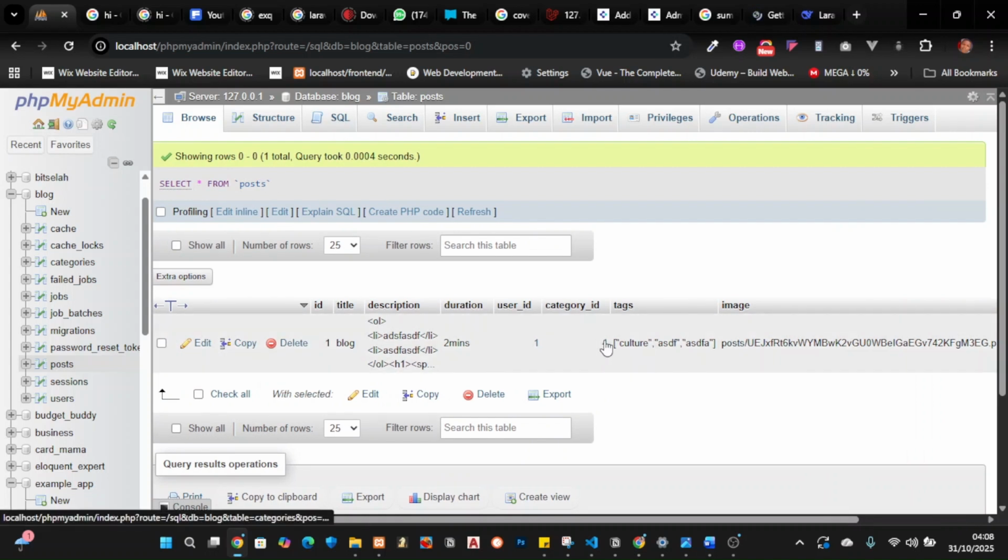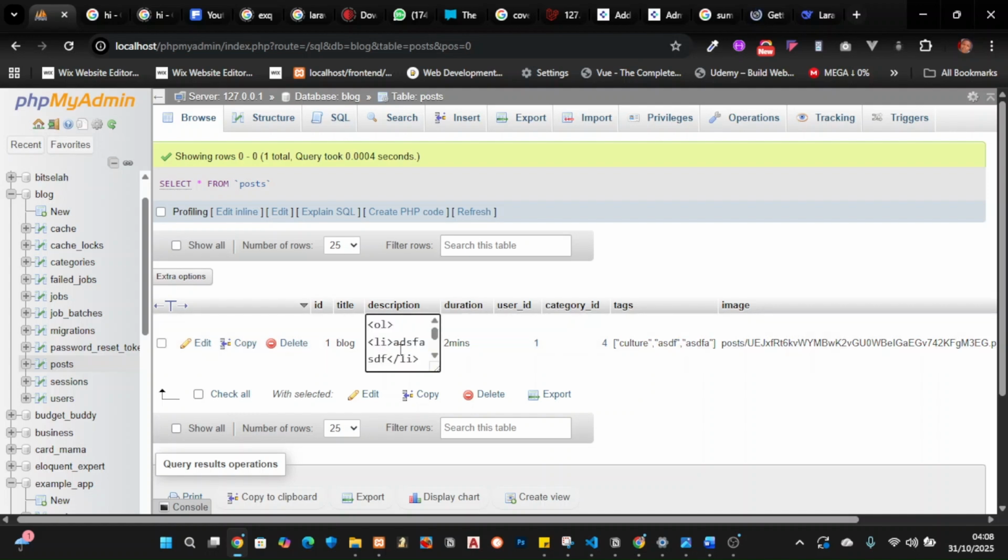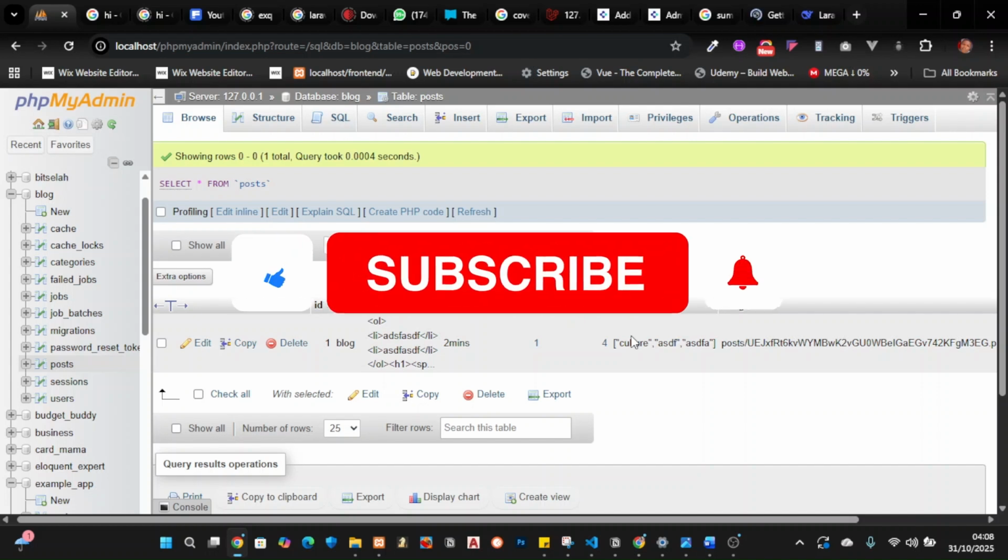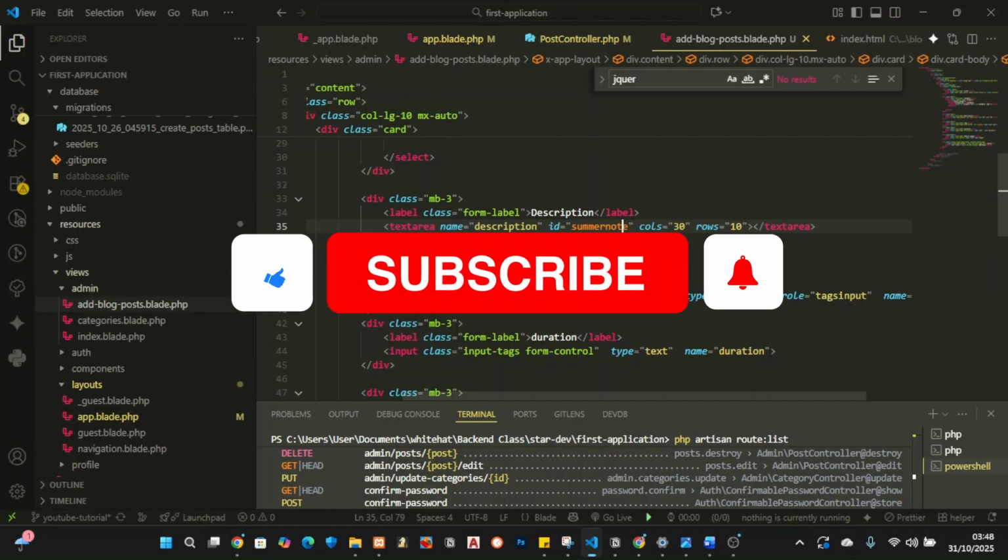You can see the ID is 4, the other field is 1, user ID is 1, that's the user. Then the description, you can see the description is coming as HTML tags, which is what you see is what you get based on the Summernote we integrated. Then you can see the tags are coming in as an array. So everything is working fine. In the next video, we are going to be retrieving this data and showing it to the user. Okay, that'll be it for this video.